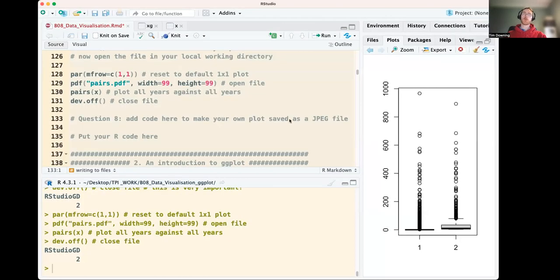So what you can do is try your own file types. It could be JPEG, PNG, TIFF. There's several different options. For Macs, if you're using a Mac, PDF probably works best. For Windows, PNG and TIFF are probably the best options. So please try to make your own plots and see the next video on an introduction to ggplot.